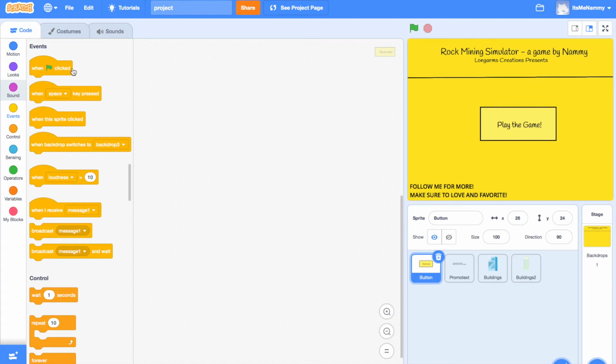But we'll also need when green flag clicked because afterwards we're going to be hiding this button because we don't want to see it anymore. And then you want it to come back whenever the project starts, because if it remains hidden the whole time, then the game won't work anymore. So how to fix this, you'll understand what I mean later on in this video.